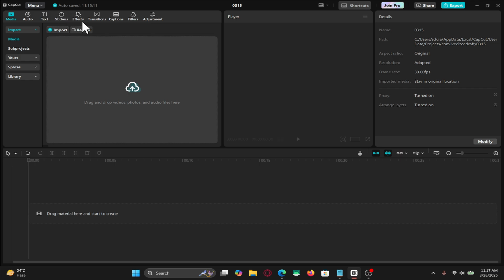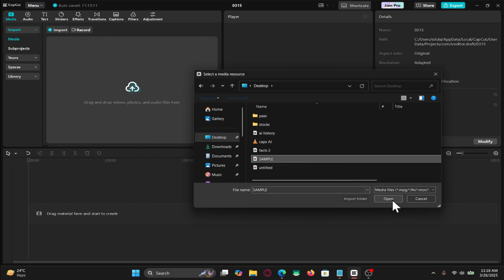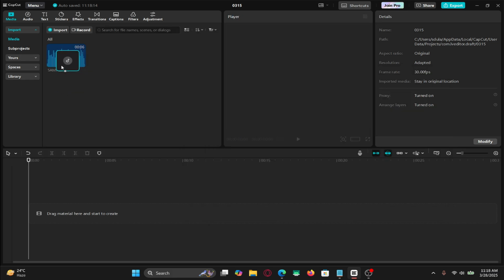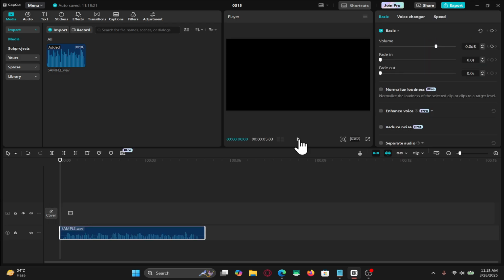First of all, open up the CapCut application and open up any project. Now using the import button, just open up the audio file within which you would like to change the voice. Then simply drag it onto your timeline, and this is how the audio sounds without making any changes.